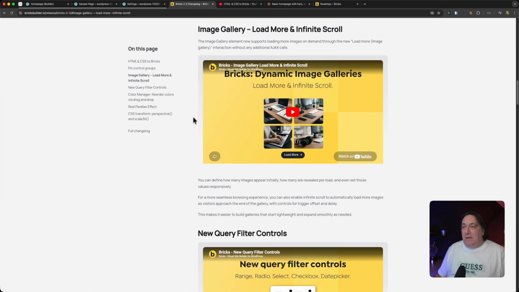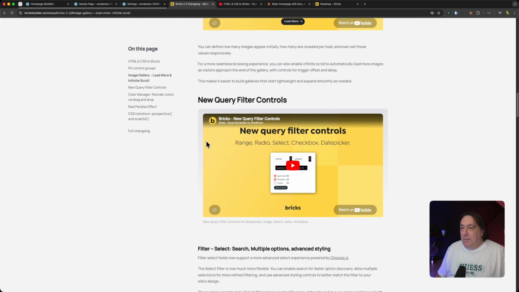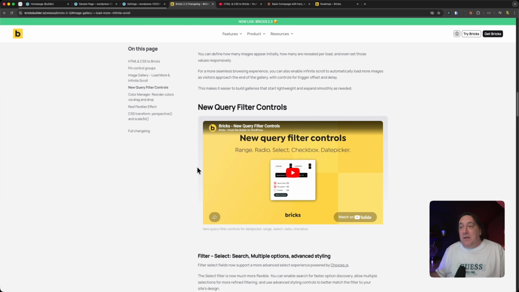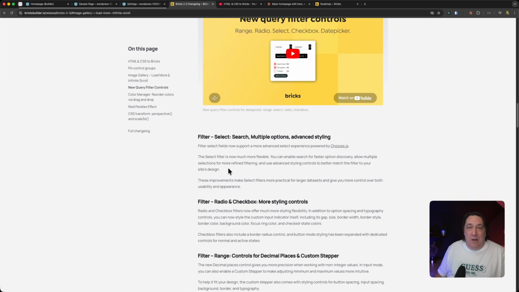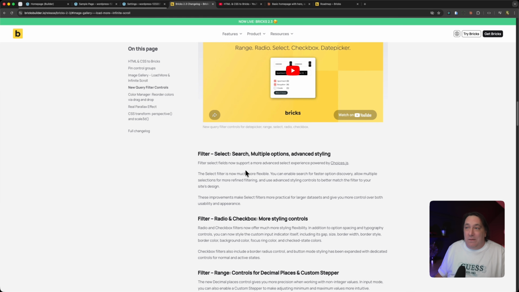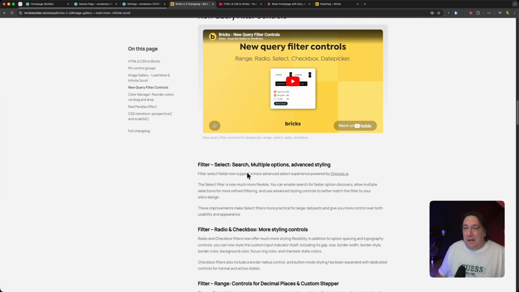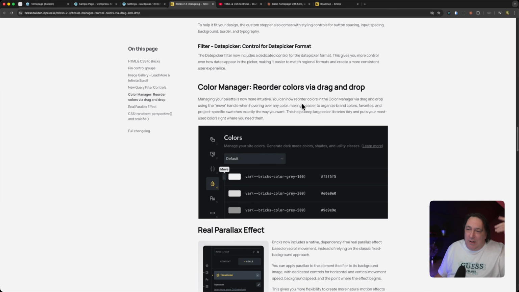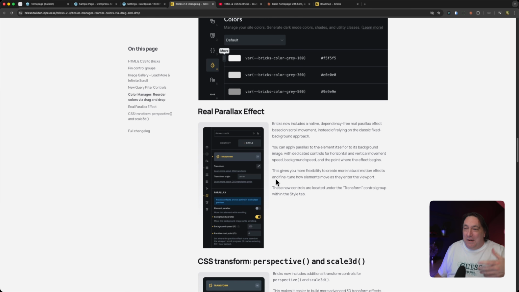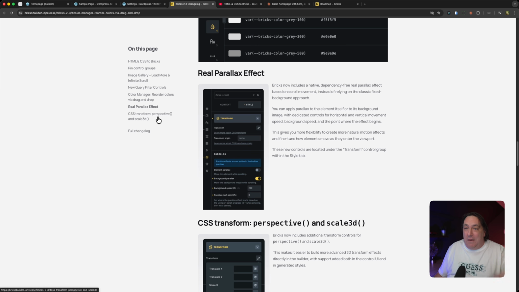Let's see. We've got the image gallery, load more, infinite scroll. Cool, that helps. Next up, we've got the new query filter controls, and yeah, okay, they're pretty good. I can see maybe using some of them. I have to admit, I always thought the filter controls were a little lacking, so they're better now. That's good. So next up, you've got your color manager, and yeah, you can manage your colors. That's good. Got a pretty basic parallax effect. About time. Glad to see something there, kind of limited, but not bad.